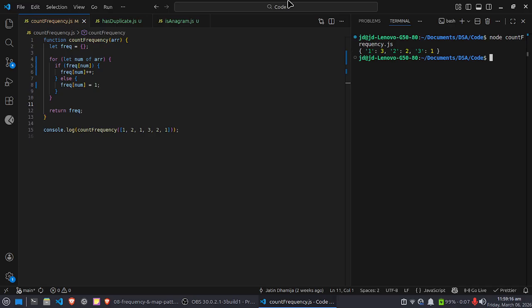So first we create an empty object here. This object will store our counts. Then we loop through the array by using the for of loop in JavaScript. And here is the very important part: if the number already exists in the object, that is, if frequency of num already exists, then we increase the count. If it does not, we set it to 1. Frequency of num is equal to 1. So slowly this object becomes 1 is 3 times, 2 is 2 times, 3 is 1 time, and that's it.